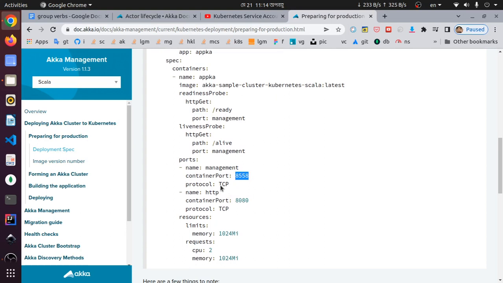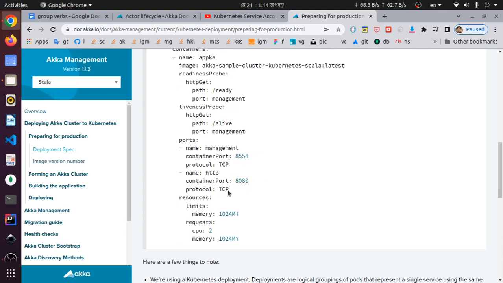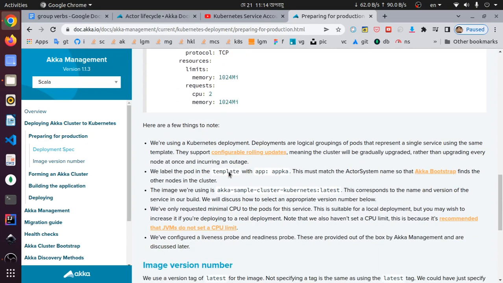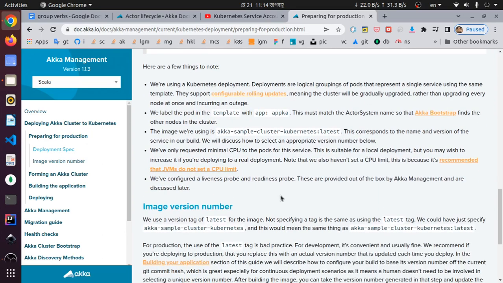The protocol type is TCP, and this is HTTP. It is Akka HTTP, so that you can check by using curl or a browser whether your pods are working or not. So this is for that. It may not be required for you. This is all about the resources. Okay, now.